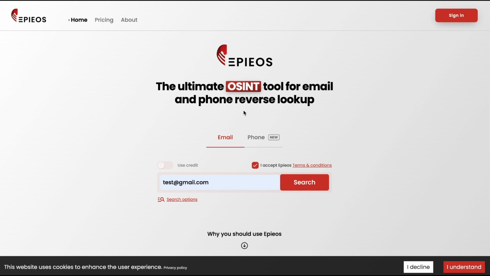First off, starting us off is Epieos. Hopefully I'm pronouncing that correctly. And it's a tool that's basically described as an OSINT tool for email and phone reverse lookup.